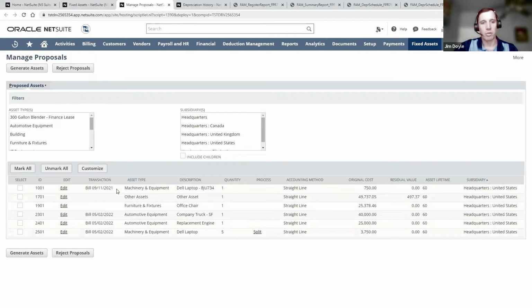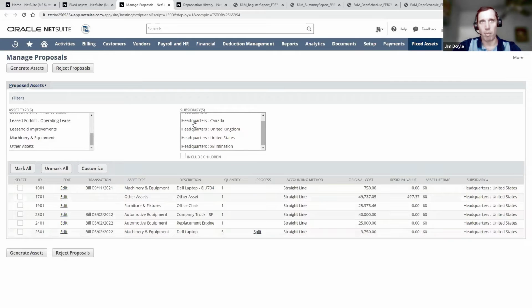These asset proposals, and just to see, we've got several of them. I can filter these by asset type or by subsidiary. I can then look and see, it's going to automatically default our accounting method and some other fields. That's all based on the asset type.